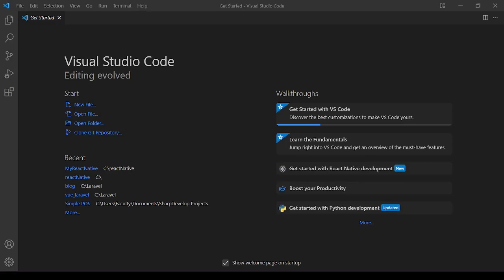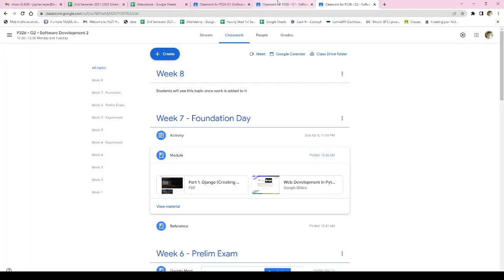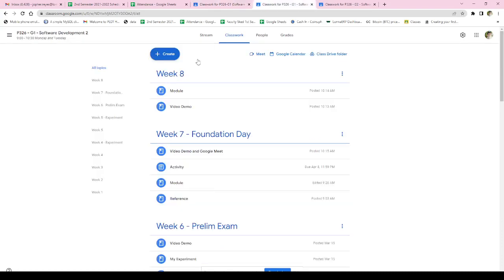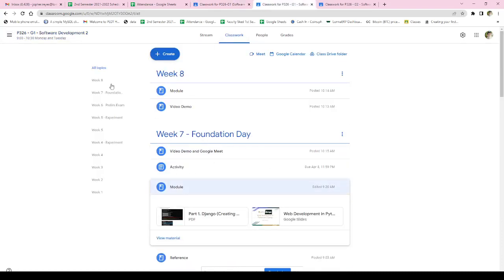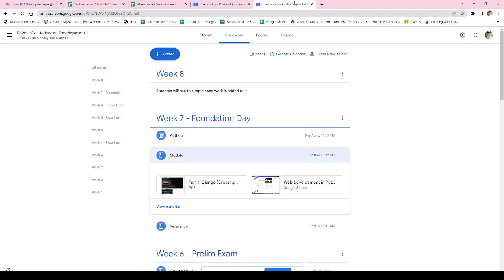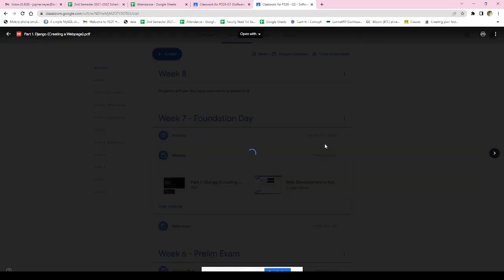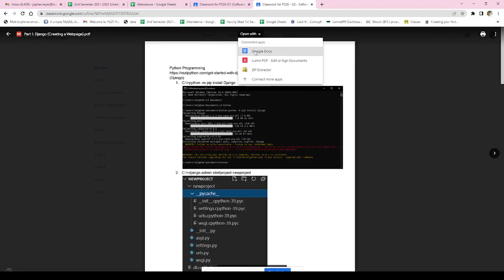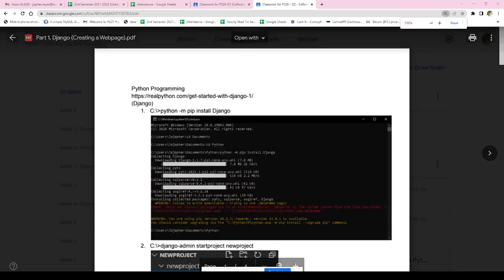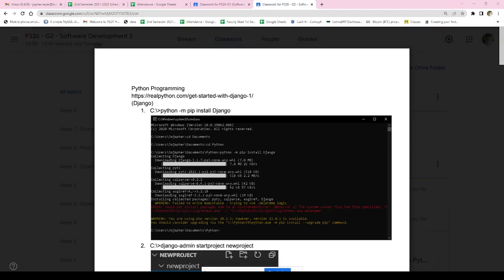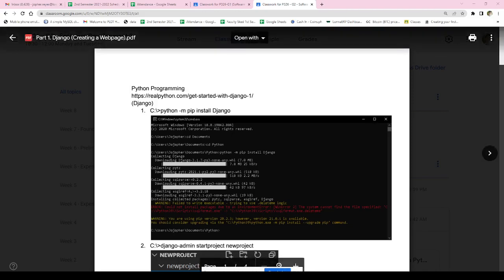Oh, by the way, I forgot. Our module is already posted in our Google Classroom. But in our module, I used command prompt. Anyway, it's the same, so you can use command prompt or Visual Studio Code. But in my video demonstration today, I'll be using Visual Studio Code.